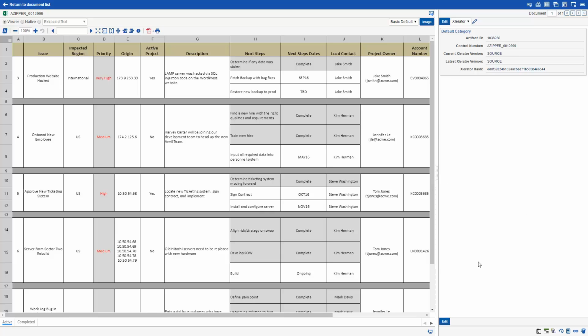Hello, this is a quick sneak peek demonstration of the XLerator Relativity integration for Legal Tech 2017. We're here in a Relativity workspace. We've loaded an Excel file here. In the bottom right hand corner we have our XLerator pane.